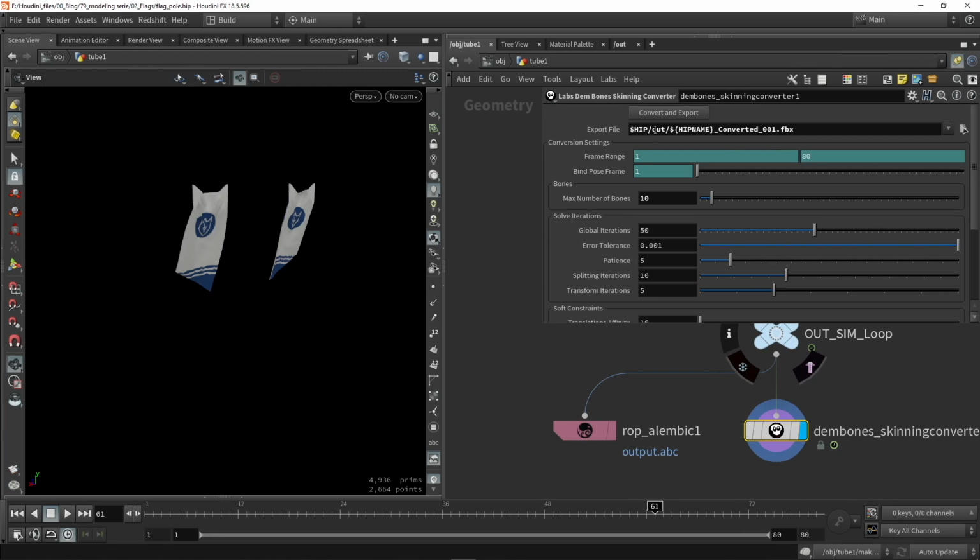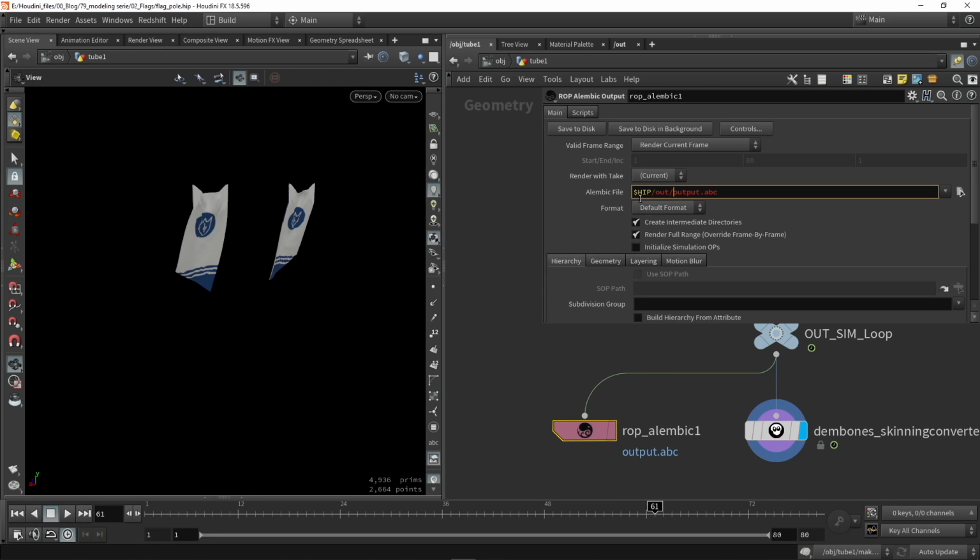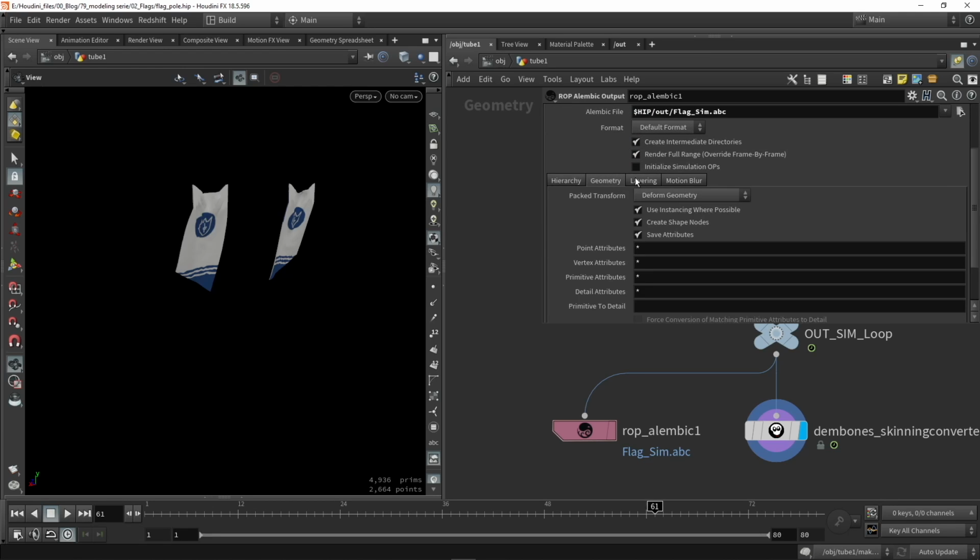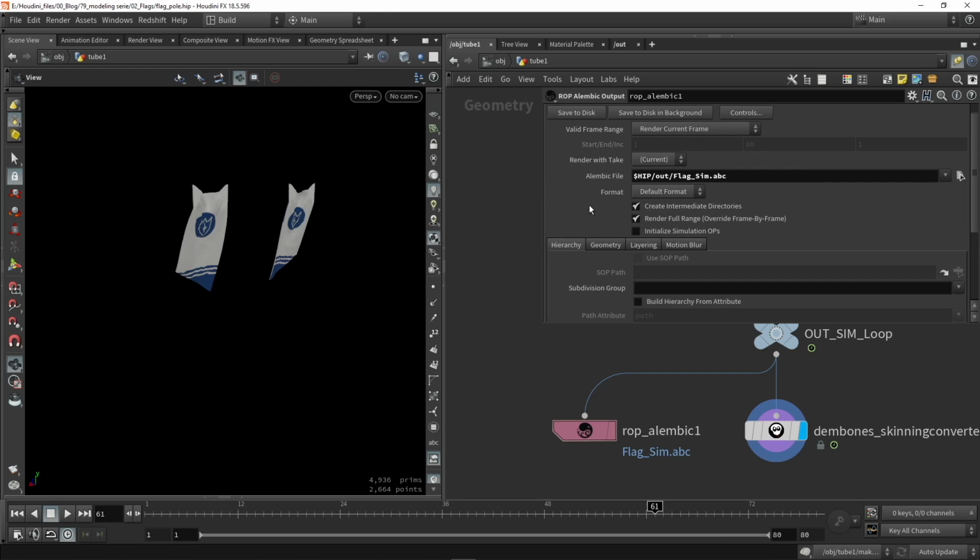So here we export it under the out folder. I'm going to grab that here as well. So we're going to say add hip, add the out folder, output my Alembic. Or we can probably just say flag sim. And this is an ABC file. Again, we have a lot of different settings we can play around with, but most of the time you don't have to worry about these. I'm going to just go here to render the frame range. So we're actually having a simulation from 1 to 80. And let's already just press save to disk.